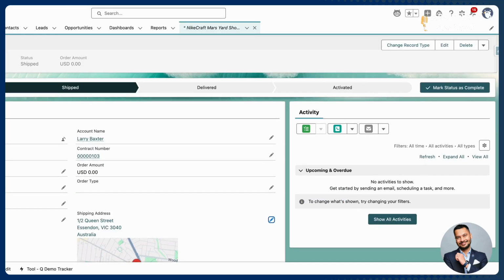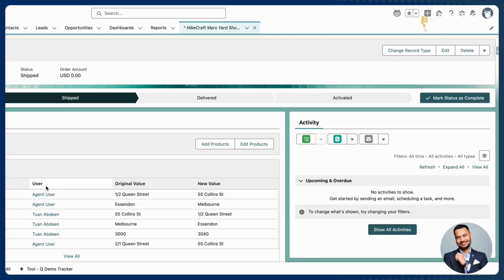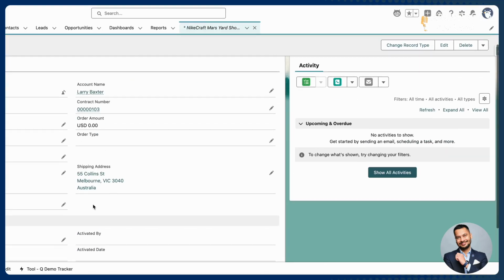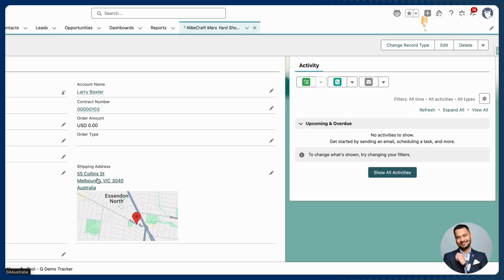So let me navigate to my order. Let me refresh. And in the shipping address section, you should be able to see the newly updated address. And that's how you enable a flow-based custom action in Agentforce to handle shipping address updates, empowering your agents to make real-time changes directly through conversation.